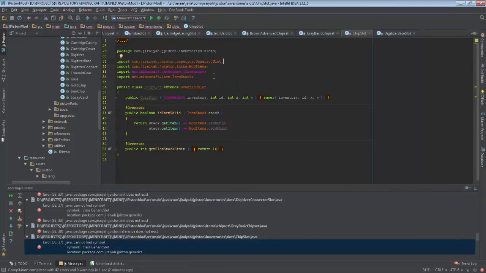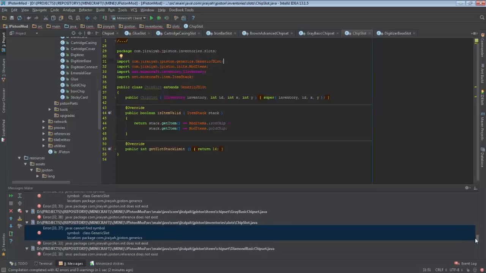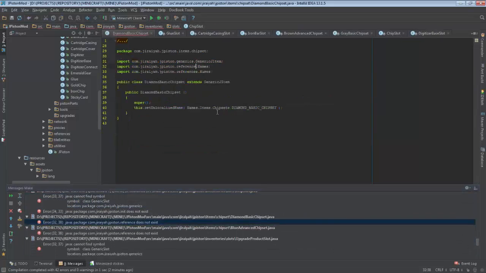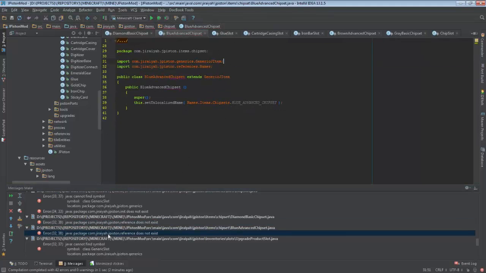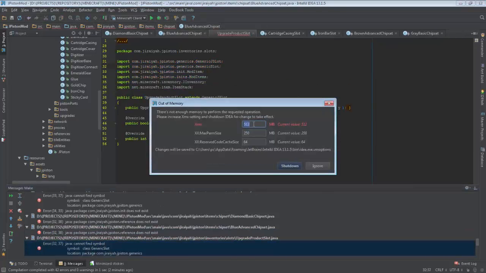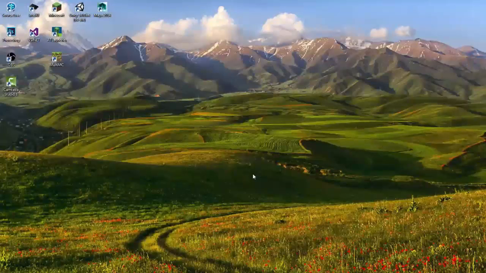There we go. Okay, this is half, this is half. So let's go with 48, then 1024, then 512, and shut down. So it will update itself. Hopefully.